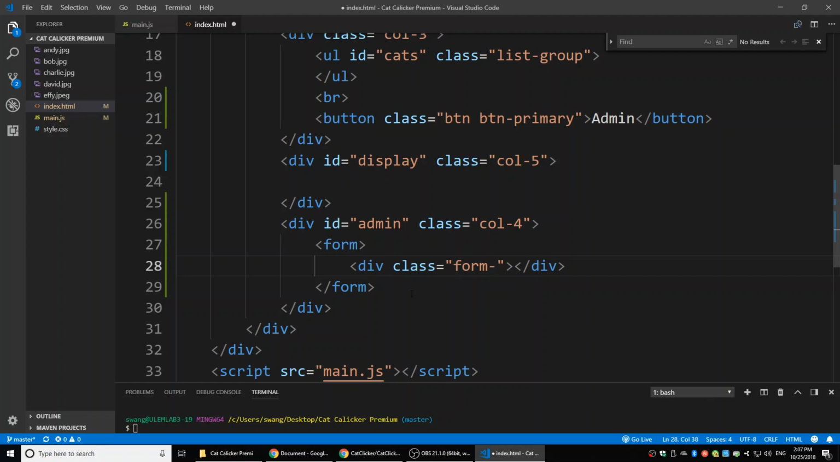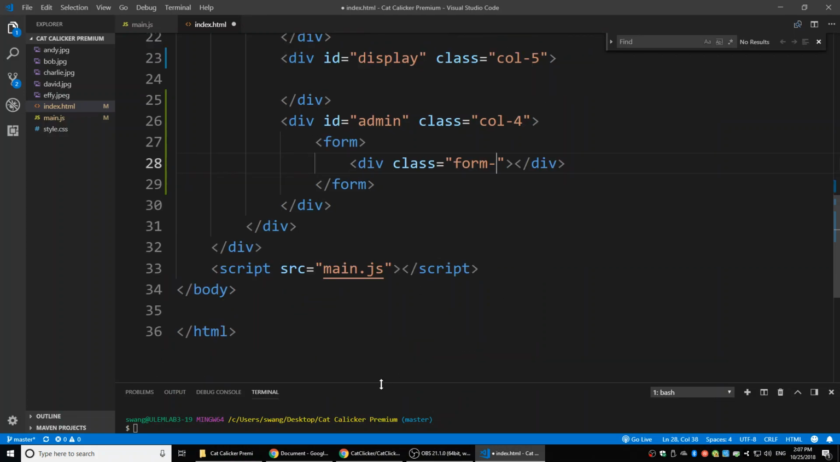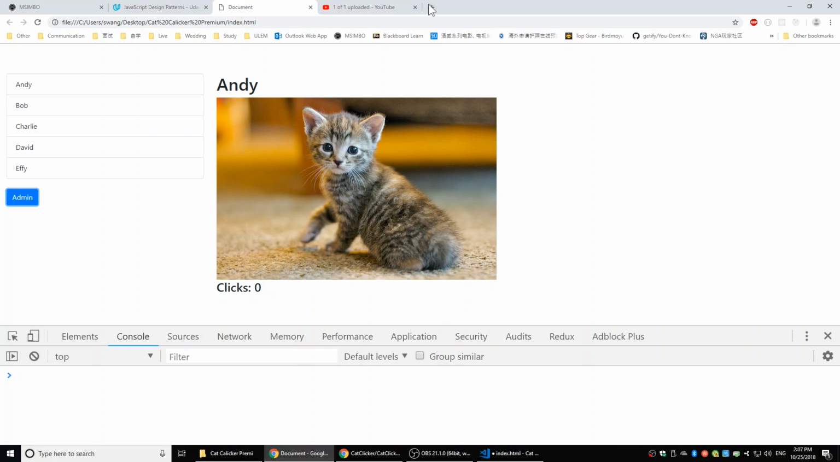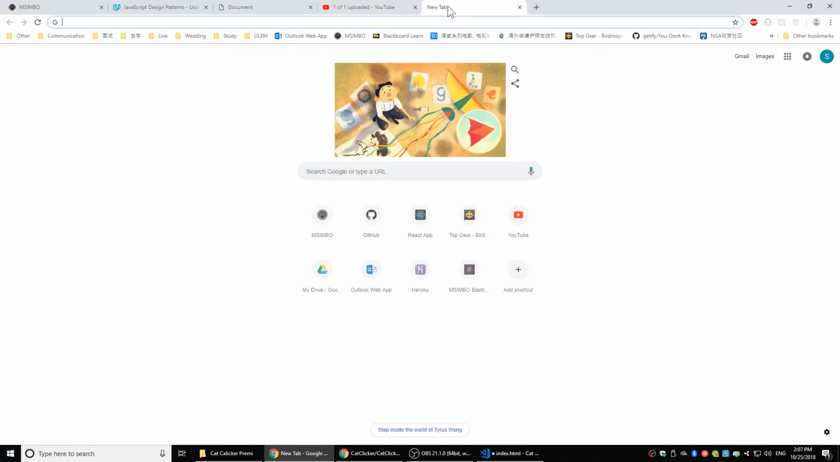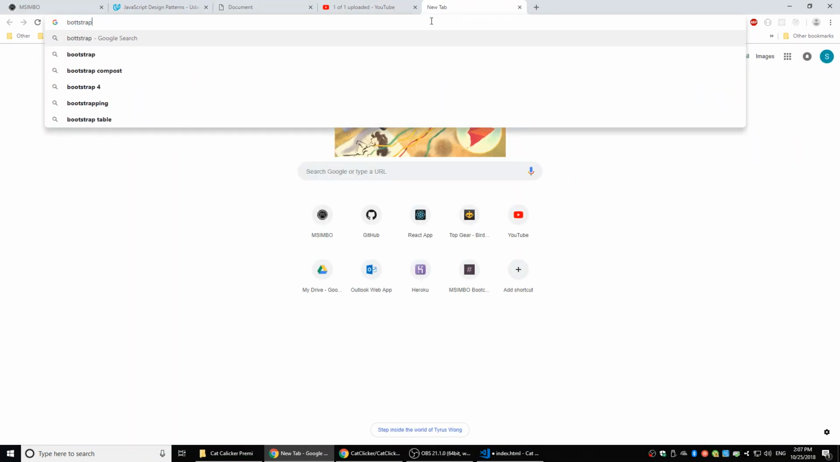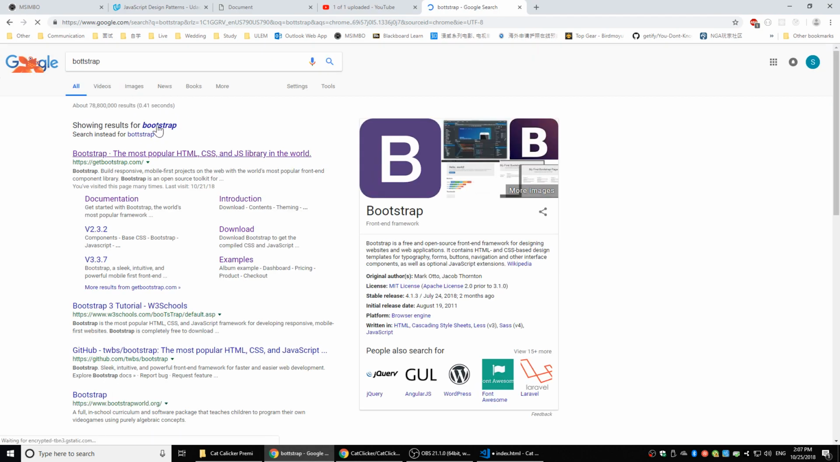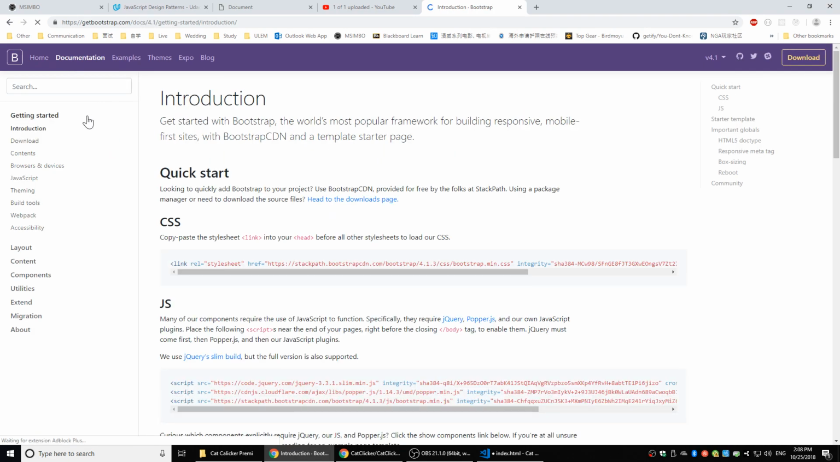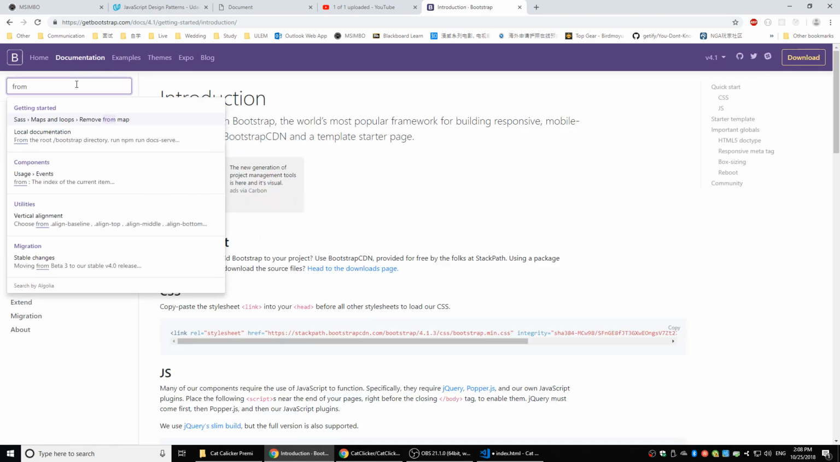What's that called? I can't forget. Let's go to the Bootstrap, checking the syntax of it. I keep forgetting how to do it. Take a look at the Bootstrap, searching for the documentation. Form.